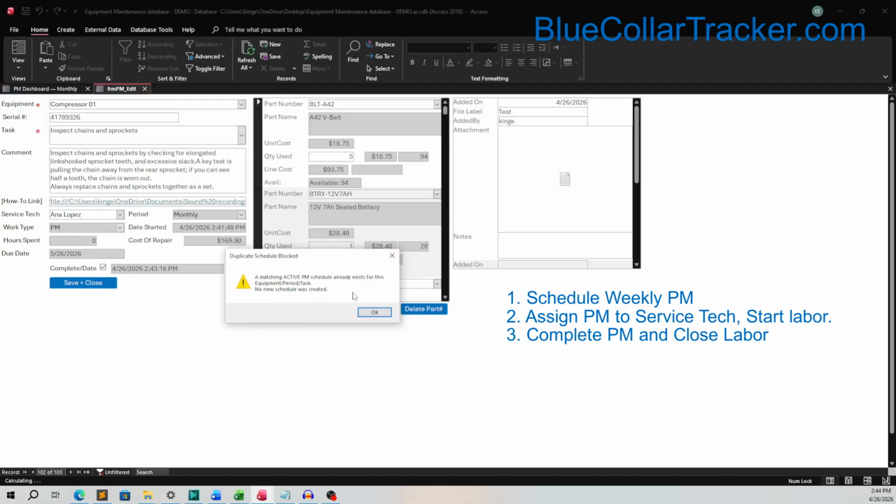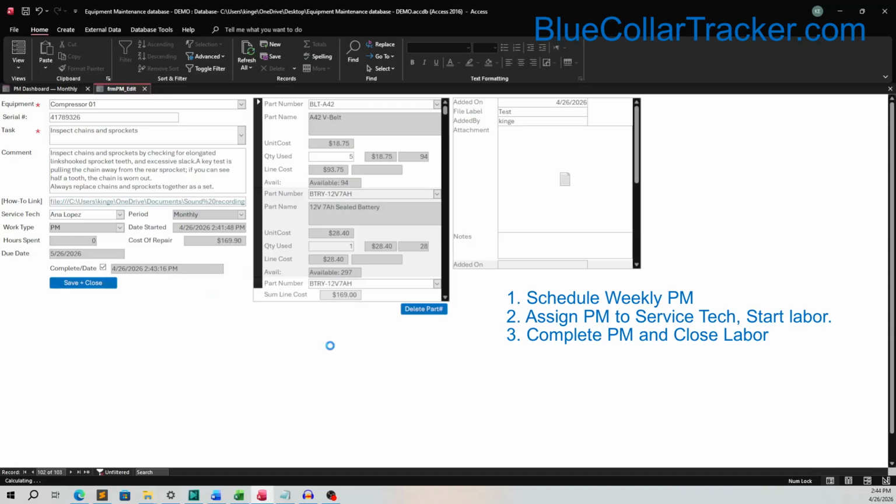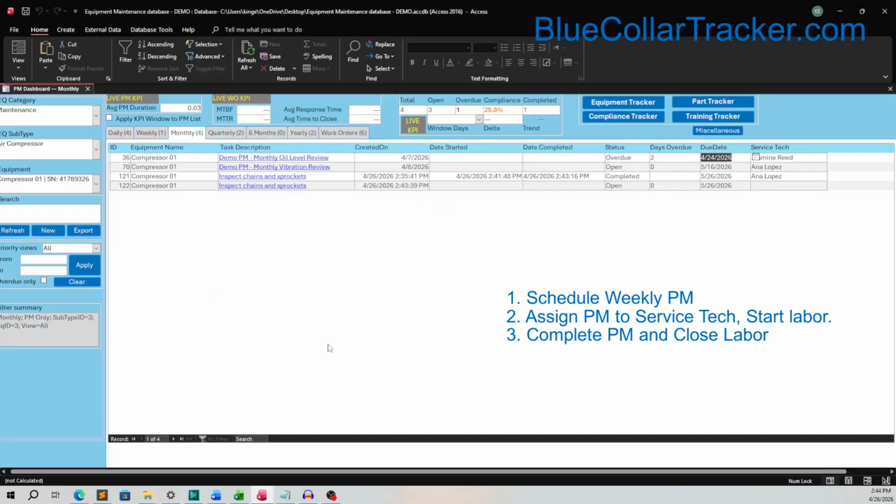So to summarize, creating a monthly PM means selecting the equipment, entering a clear task description, adding notes or instructions if needed, assigning responsibility when you are ready to begin labor, completing the task, and saving the records so it becomes part of your preventive maintenance system.